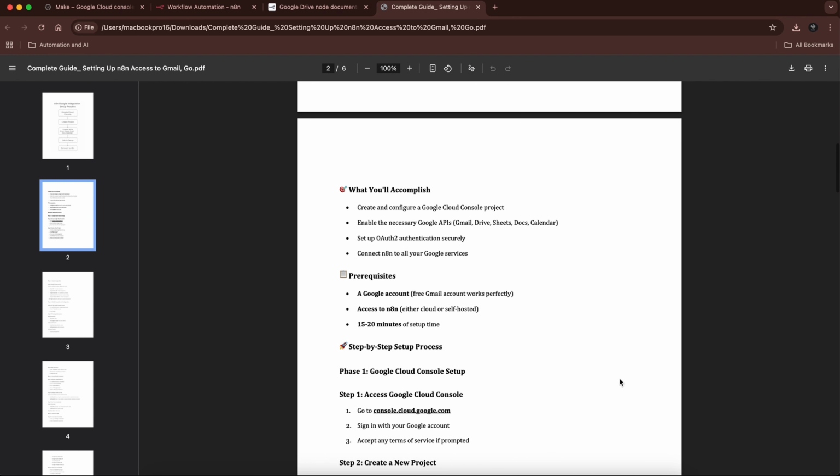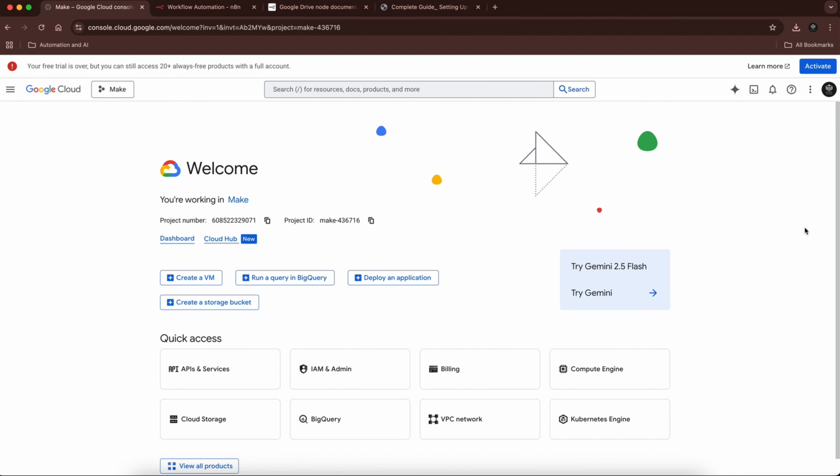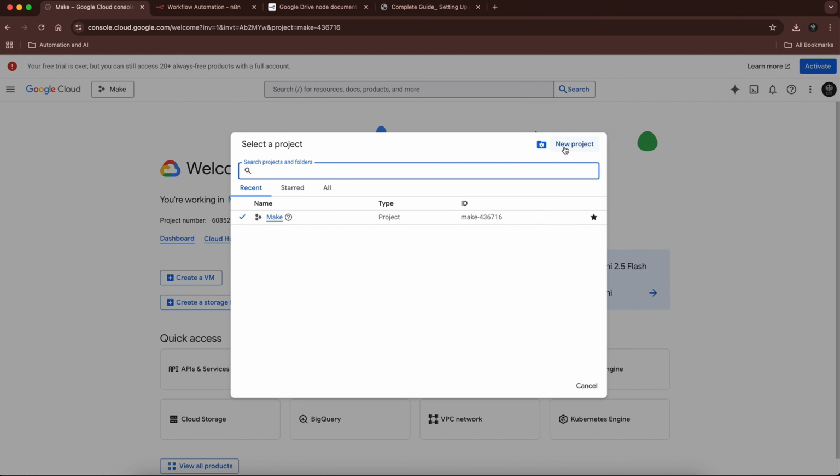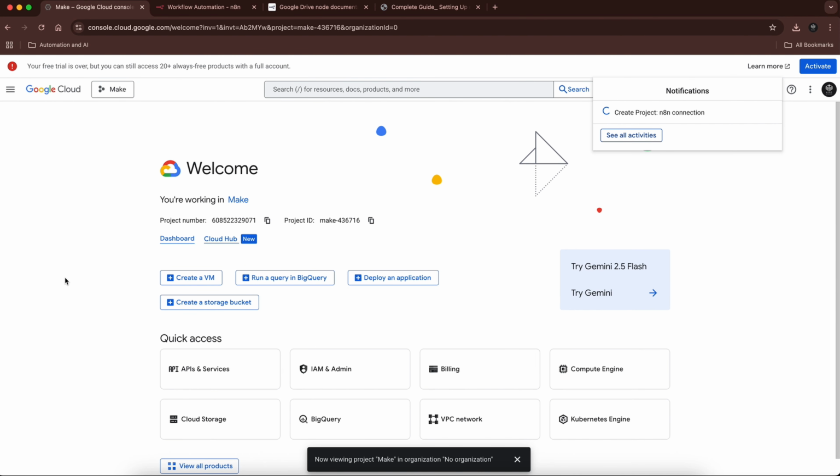So first thing, we need to hop over to the Google Cloud Console. You can see the link right here. We're going to click Create New Project, and I call this one N8N Connections. Just make sure you're working in the right project. Trust me, you don't want to mix this up.